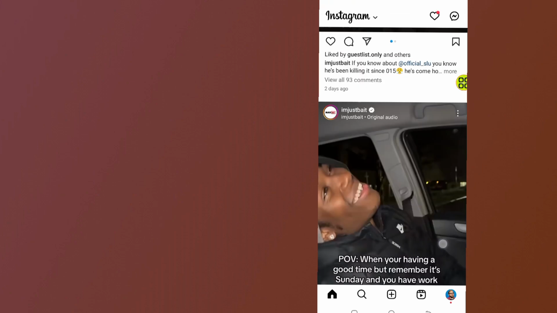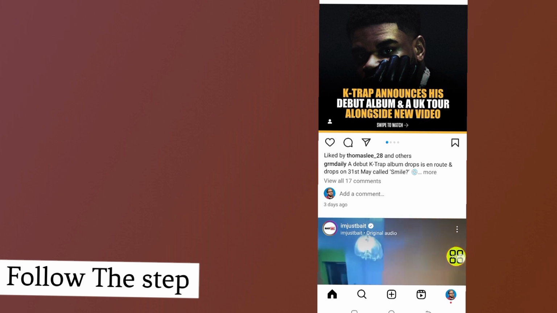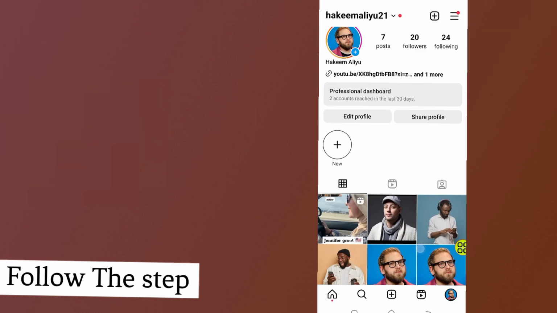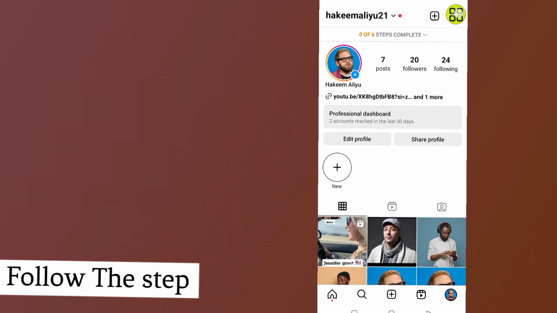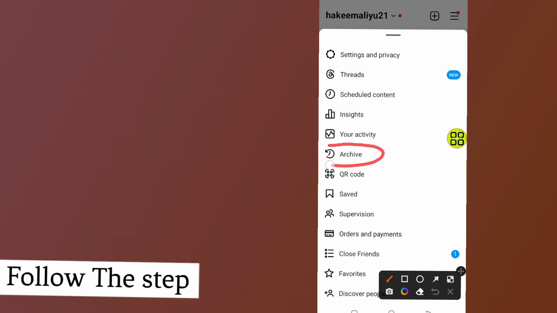To do that, after you open up your Instagram app like this, tap on your profile at the bottom right side. After you open up your profile, to unhide your post on Instagram, tap on this menu at the top right side. Now scroll down and tap on this section, which, as you can see now, says archive. Tap on it.